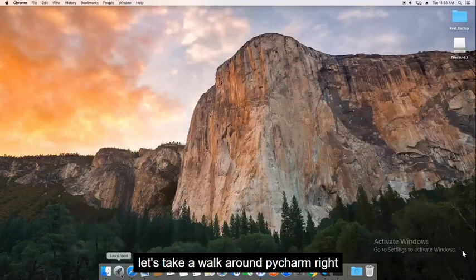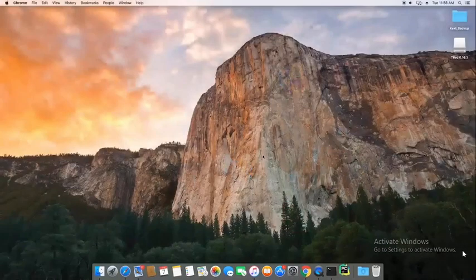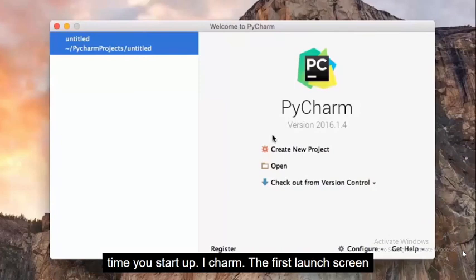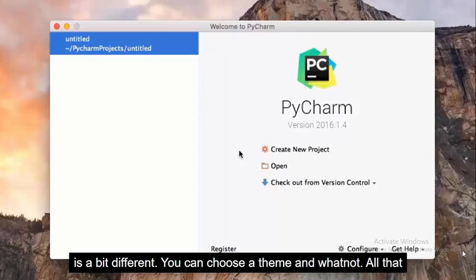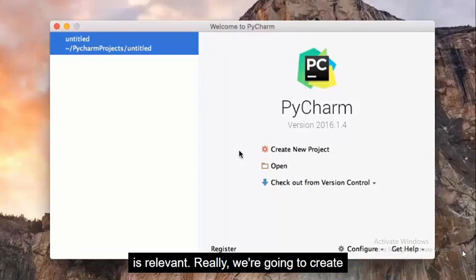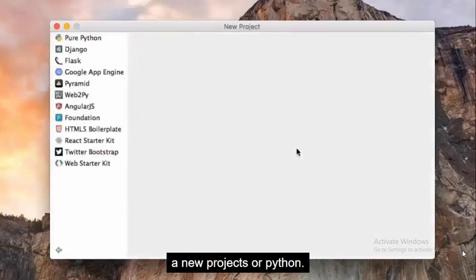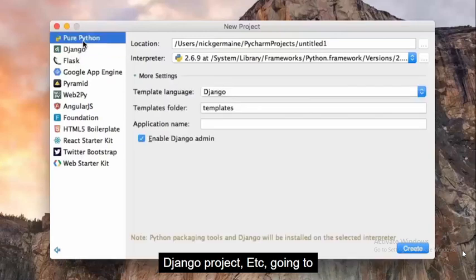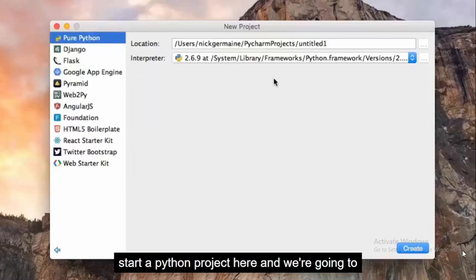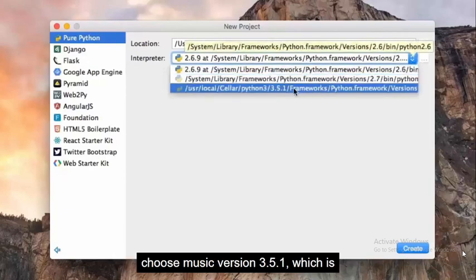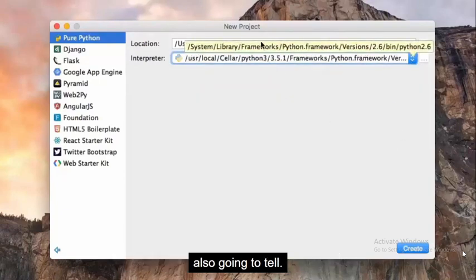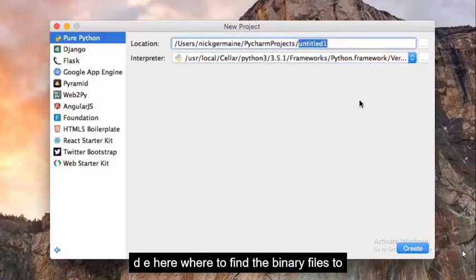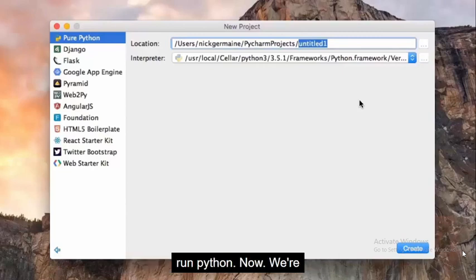So let's take a walk around PyCharm right quick. This is going to be the first screen that you see every time you start up PyCharm. The first launch screen is a bit different. You can choose a theme and whatnot, but all that is not relevant, really. We're going to create a new project. It's going to be pure Python. Now, there's also other options here if you want to start a Django project, etc. We're just going to start a Python project here, and we're going to choose version 3.5.1, which is also going to tell the IDE here where to find the binary files to run Python.